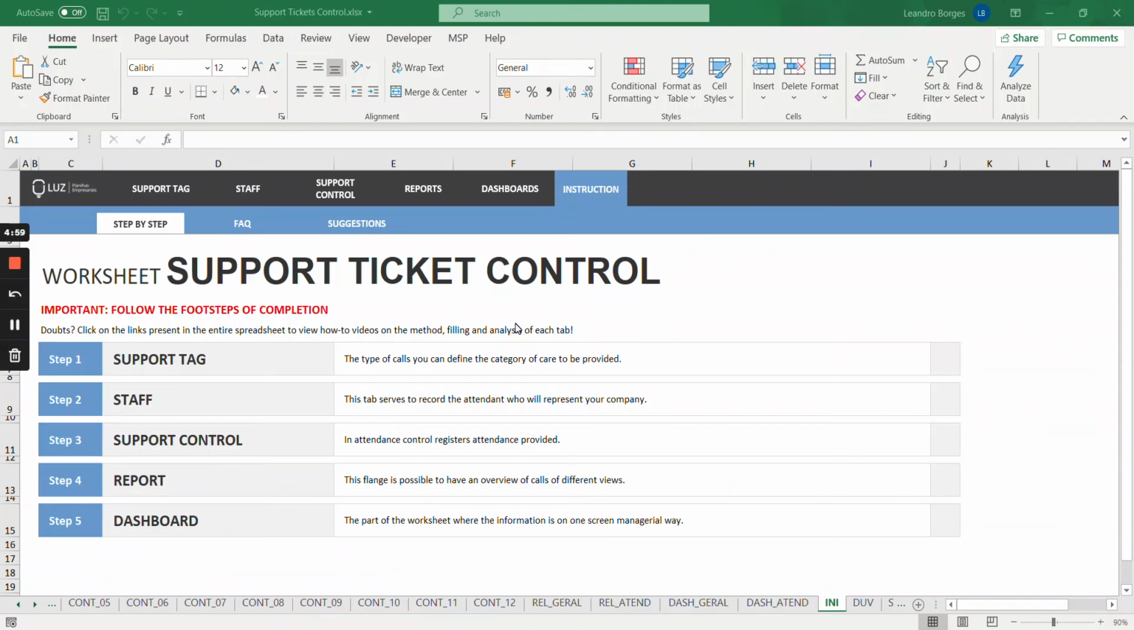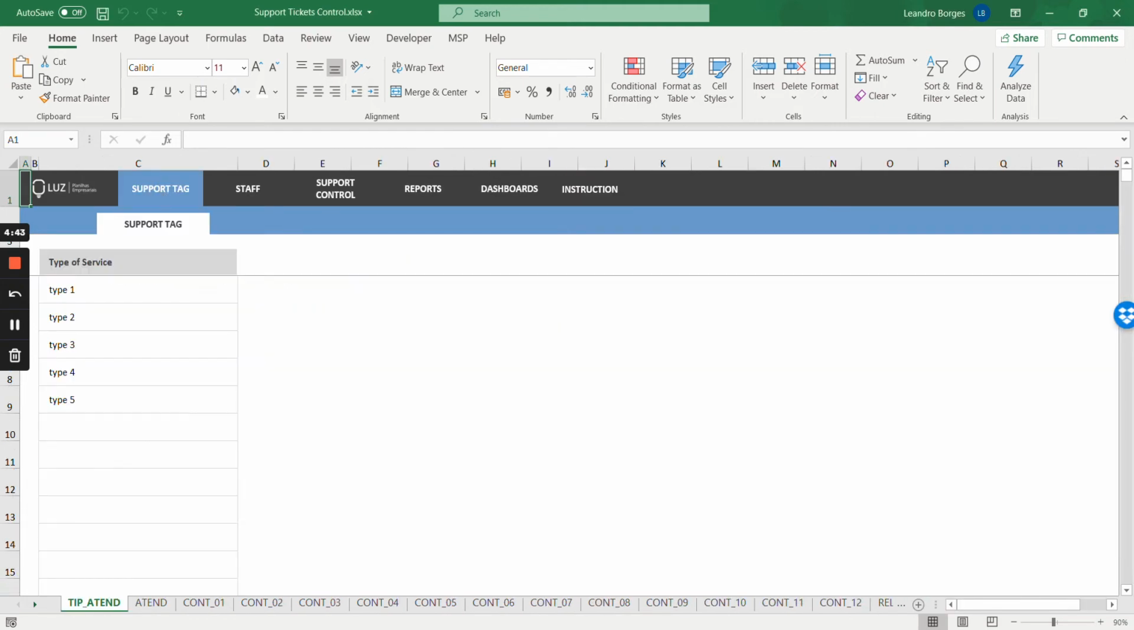Hello, this is the demo video for the support ticket control spreadsheet. This is a file that will help you keep track of all your tickets and your staff that's attending the customers. So you start by filling out the support tags that you want to follow up. This is pretty much the types of services or the reasons why the customers will reach out to you.